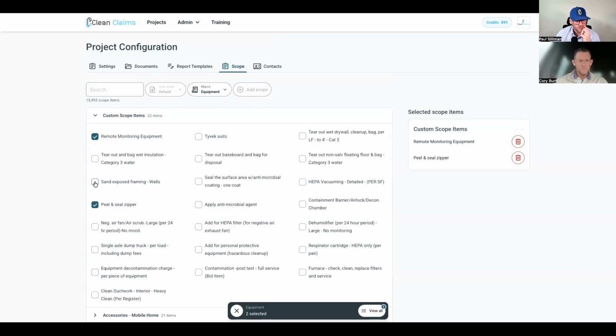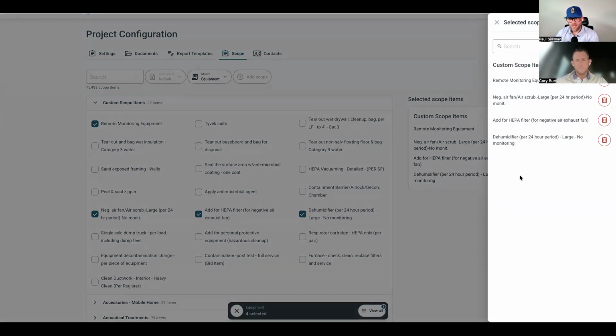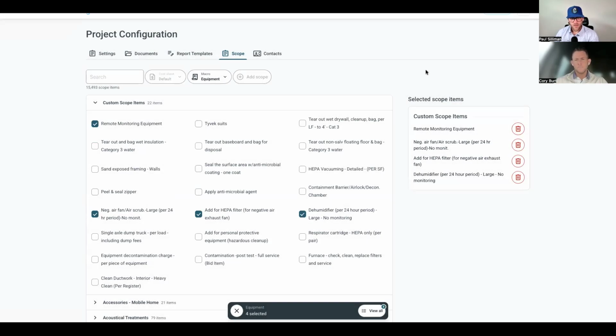So we'll put a peel and stick zipper, framing the walls. Or we can come in, since this is an equipment one, we'll put our negative air machines, we'll put our HEPA filters, dehues, and we'll leave that for now. So once I've added these in, you'll see them all here on the side. You can always delete them here, and I can always hit this view on the side as well to be able to find them. But once you add those items in, they're now in the system.